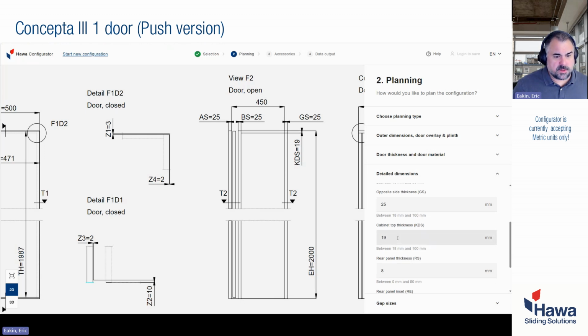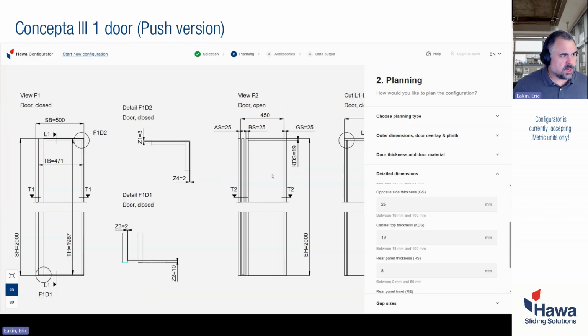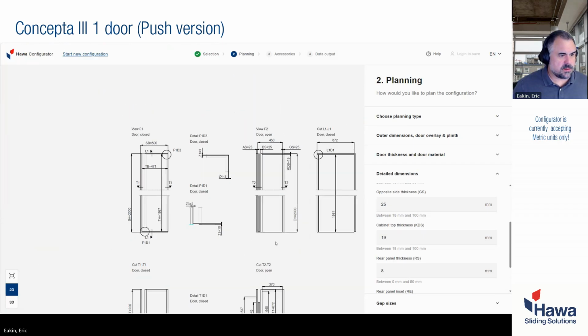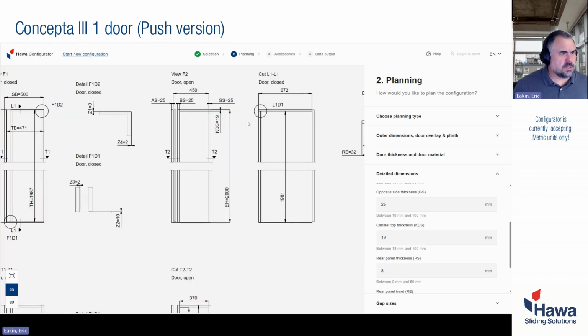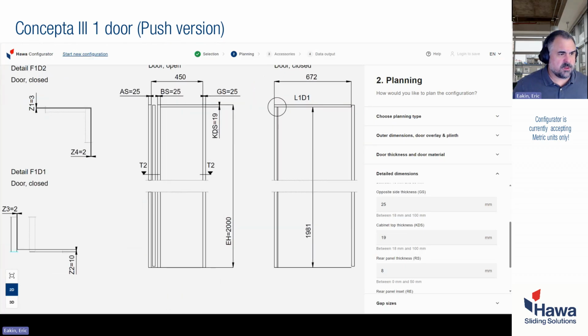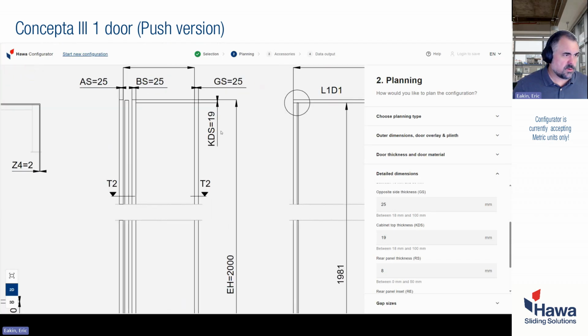So we'll then move on to KDS, which is the top of the cabinet panel. I'm going to zoom out so you can see all of these measurements. And then if you come back down here on the same elevation we're looking at, I just wanted you to see an overview. KDS is shown here as the top panel of your cabinet carcass. So we'll change that to 25 so you can see it updating. You'll see that updated to 25.